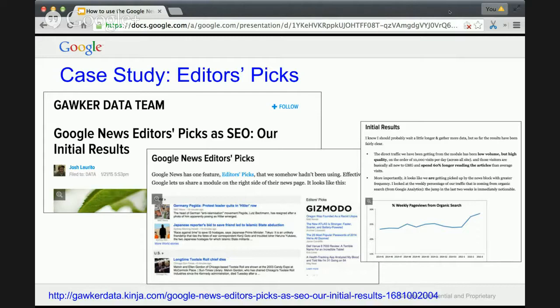There was an obvious increase in traffic, so quantitatively that was a huge benefit. But also on the quality side, they said that the traffic they were getting from the Editor's Picks was much better. They found that a lot of these readers were new readers to their site, and that these readers spent 60% longer reading their articles than their other readers who did not come through Editor's Picks.